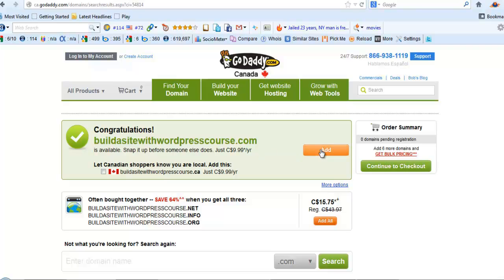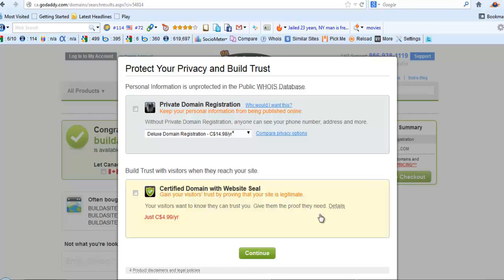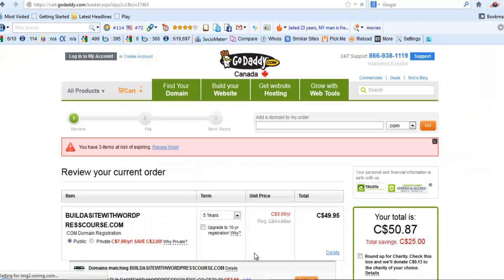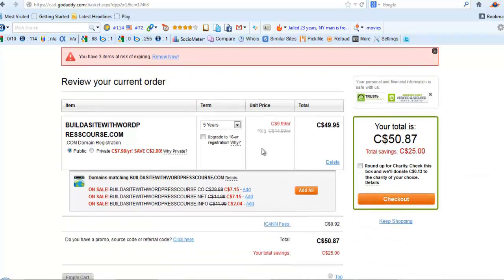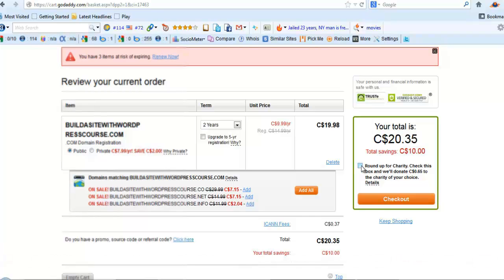And what you want to do now is add. From here you continue to check out. Just keep clicking continue. What you do from here is check the length of time that you do want to keep this domain name, and I highly suggest it's not 1 year, that you get at least 2 years. And you have a choice to round up for charity. I have so many domain names that I'm not going to bother this time, of course. And you click on checkout.